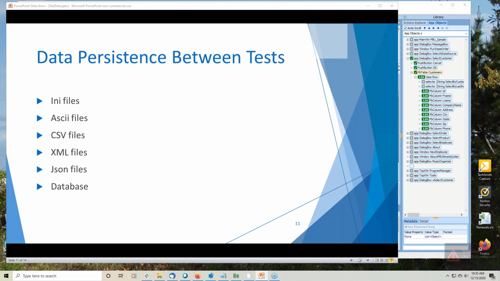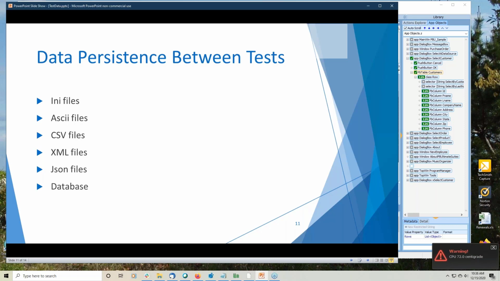So instead, if we want persistence between tests, we need to figure out some place where we can write the data so that it could then be read by subsequent tests. My favorite way to do that is through an INI file, and I'm going to show you an example of that.